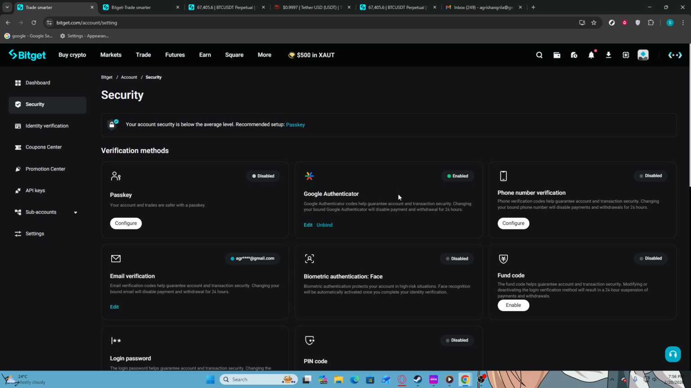This step is crucial as it ensures that you are intentionally removing the security feature. Finally, click on Confirm Unbind Google Authenticator to finalize the process. Once this is done, you will receive a notification that it has been successfully removed from your account.